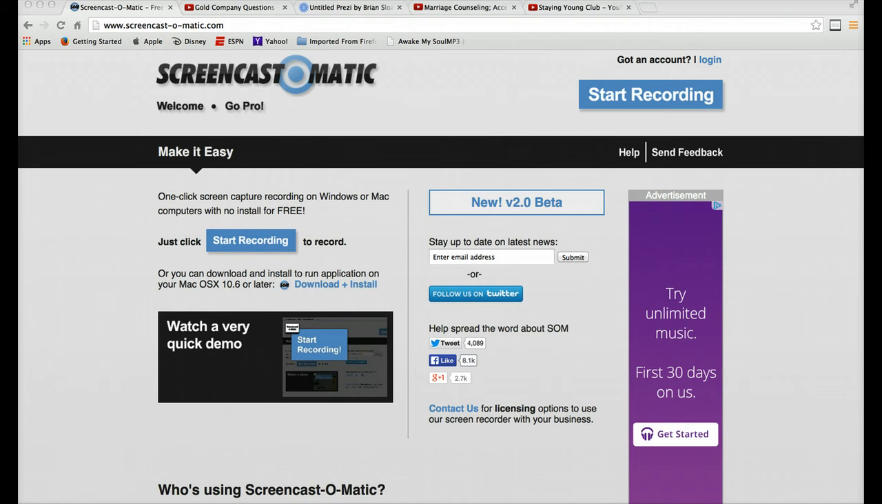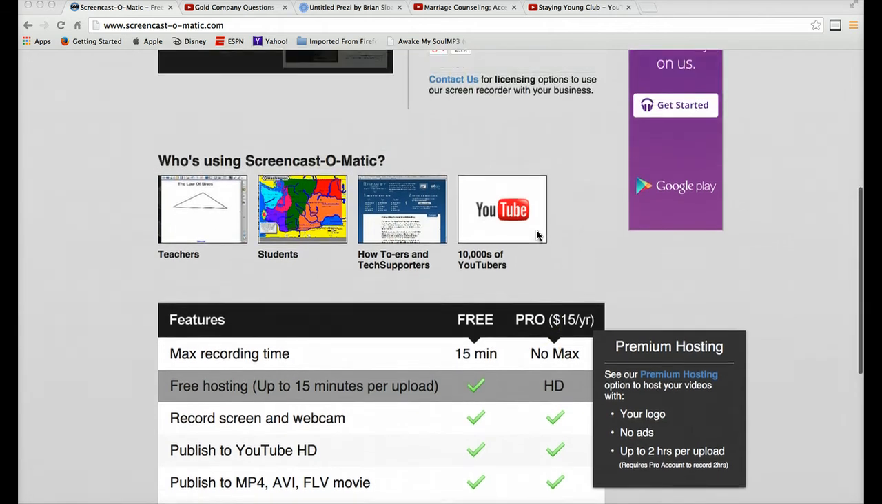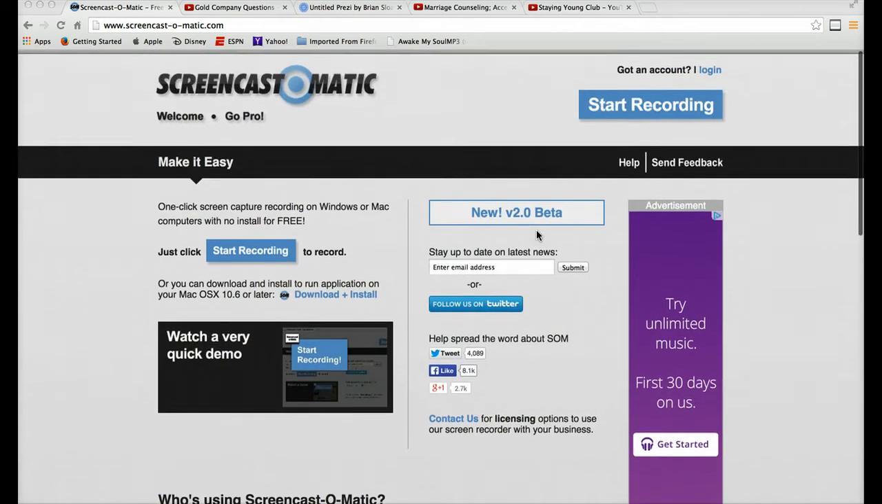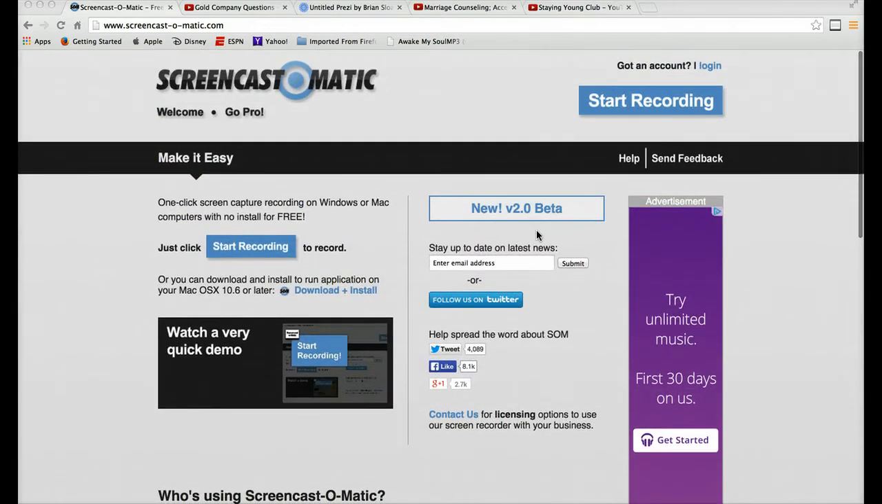The first one is basically how I'm doing this presentation, with a software called Screencast-O-Matic. You actually log in online. Let me scroll down. Yeah, it's free to start off with, though there's a 15-minute limit on the free version and some other limits, but it's just $15 a year if you get the pro version, which is what I have. And it's a great tool. Like I'm doing now, you could pull up any presentation.